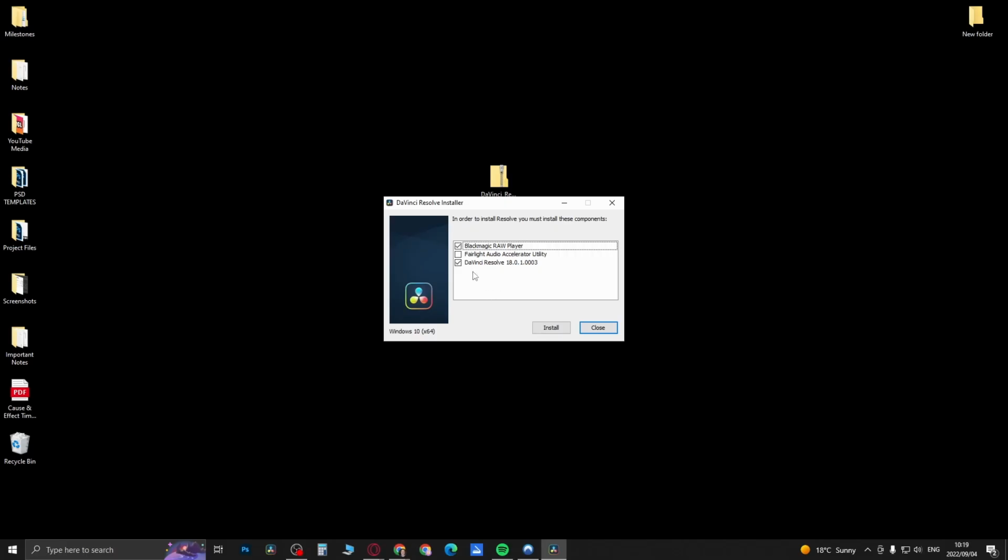Okay, a security pop-up appeared. You may see it or you may not see it on my screen, but you just want to allow this and click on yes, where it says do you want to allow this app to make changes to your device. This is going to open up this section, and you want to select all of these 3 boxes: the Blackmagic Raw Player, the Fairlight Audio Accelerator, and the Davinci Resolve 18. Once you've selected all of them, click on install. This will start installing the different programs that we selected.